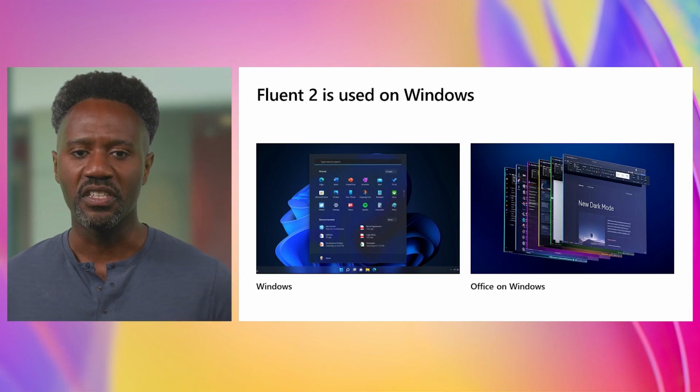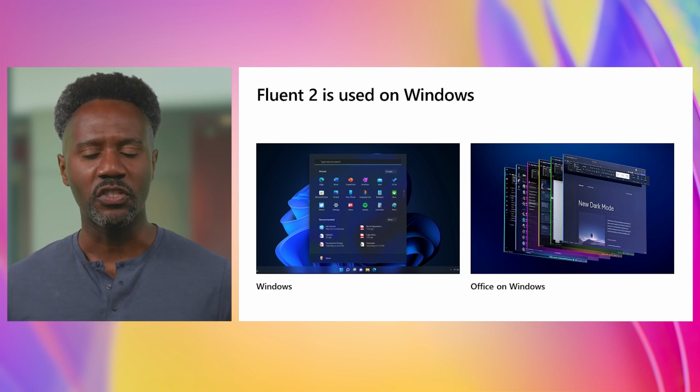So first, I wanted to let you know, Fluent 2 is used on Windows. It's used here, as you can see, on Office on Windows as well. And these two screens, you see how well they mesh nicely together.